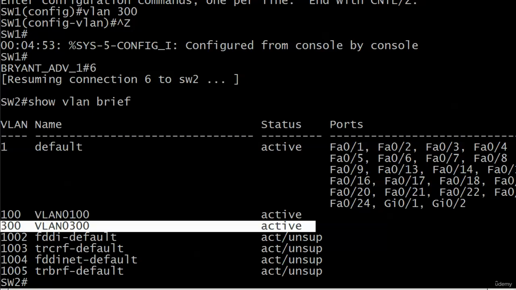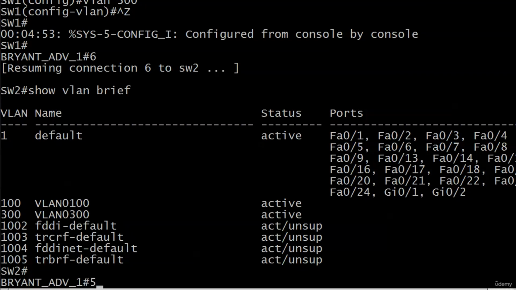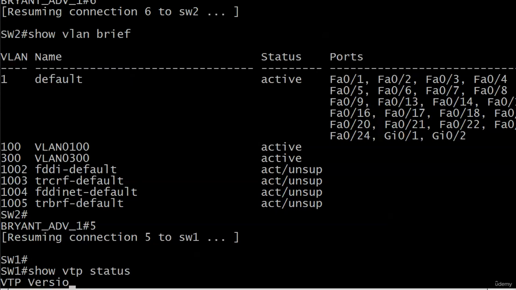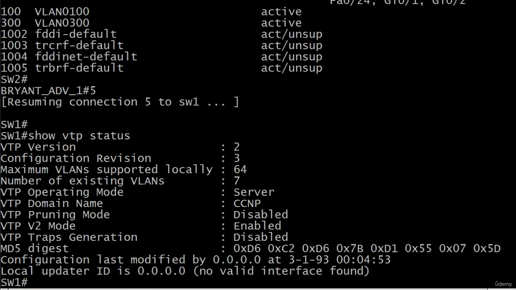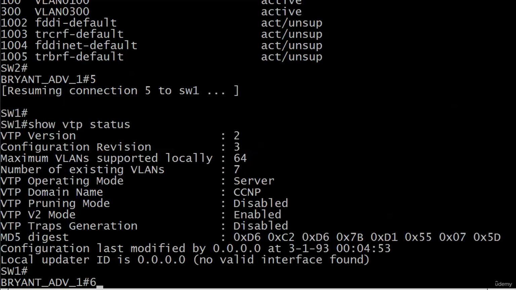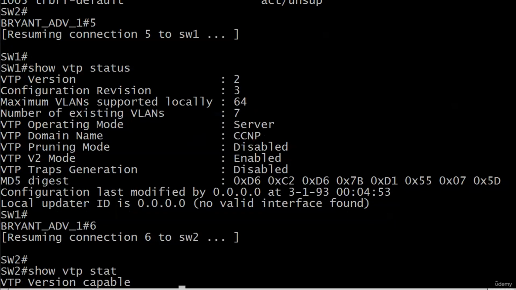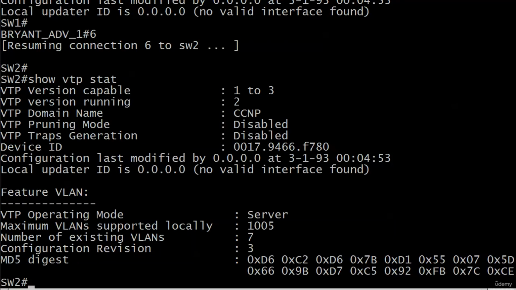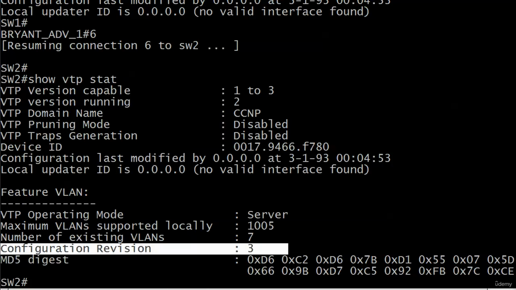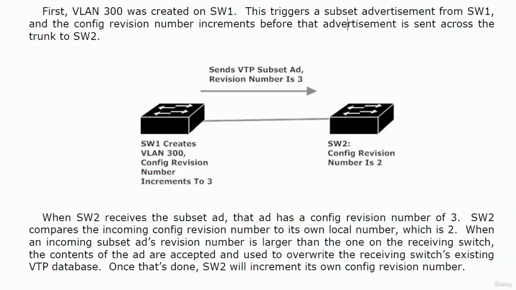So it looks like everything's working fine as far as VTP is concerned, but let's check our show VTP status while we're at it and see what we see. Well, we can see the configuration revision number went up to 3 on switch 1. Let me bring the pod back up. And we can see that it went to 3 as well here. So something happened there behind the scenes, right? We didn't get any console messages about the config revision number going up. Let's take a behind the scenes look at what happened there.